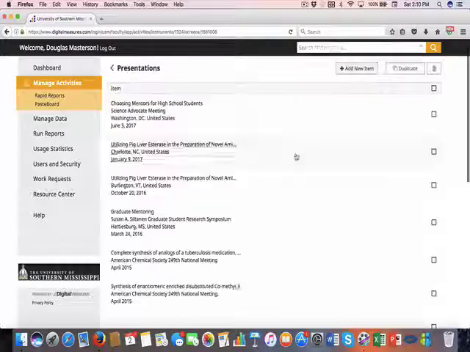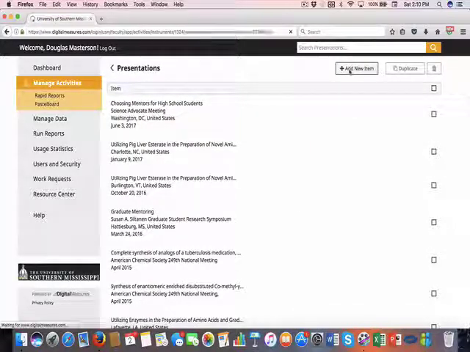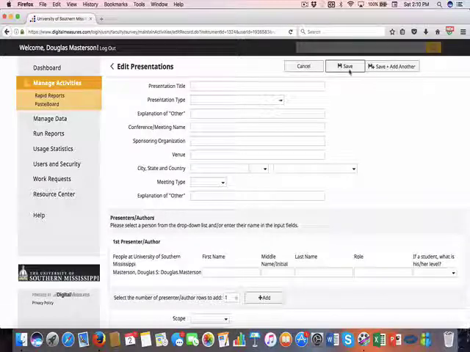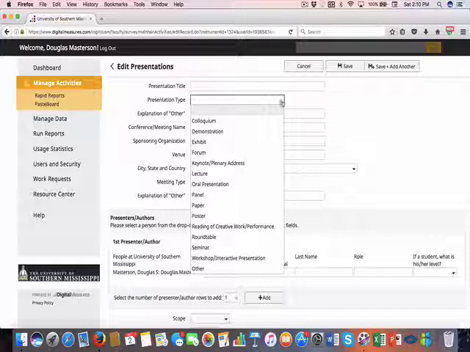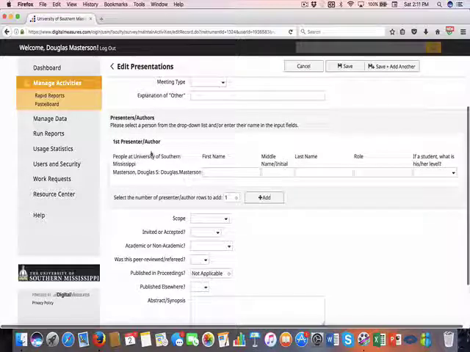Presentations. So any presentations that you have done, you can add those in here. And again, this is largely going to be cut and paste from your CV. So the title, what type the presentation was, what was the conference or the meeting, who was the sponsor, what was the venue, where was it, what was the meeting type. You can list the authors.